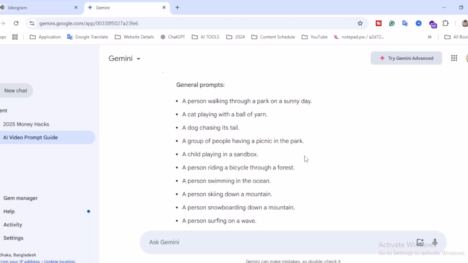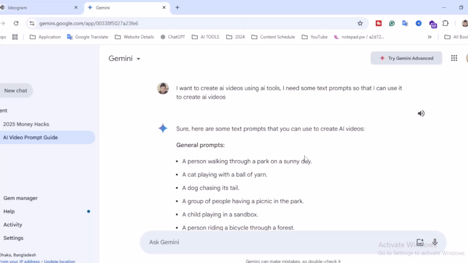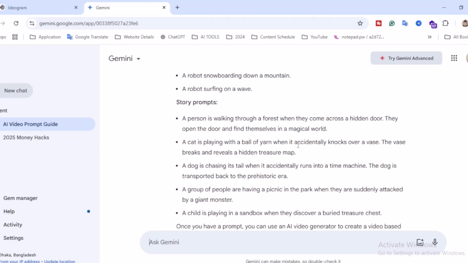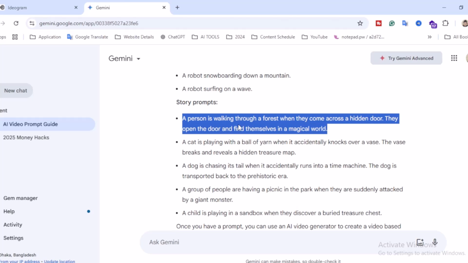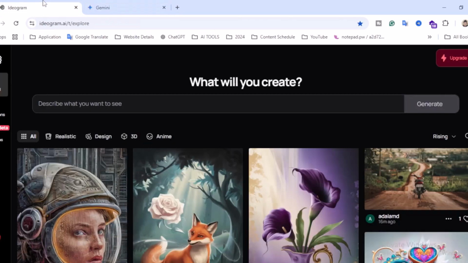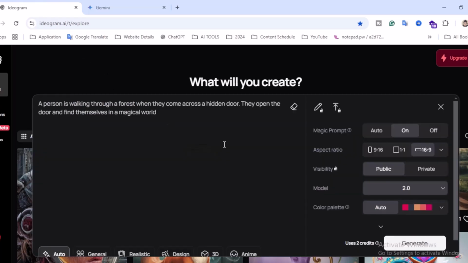Okay, so you have to understand what a prompt is and how we can generate. I've already shown in many videos how we can generate prompts. Story, guys. Okay, and I'm going to copy the first prompt. A person is walking through a forest. When they come across a hidden door, they open the door and find themselves in a magical world. So let's copy the prompt and go back to Ideogram, and you will see on the right section, magic prompt, and the aspect ratio, which is really important.